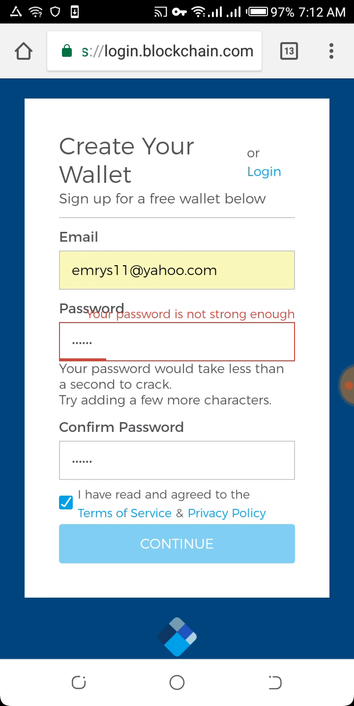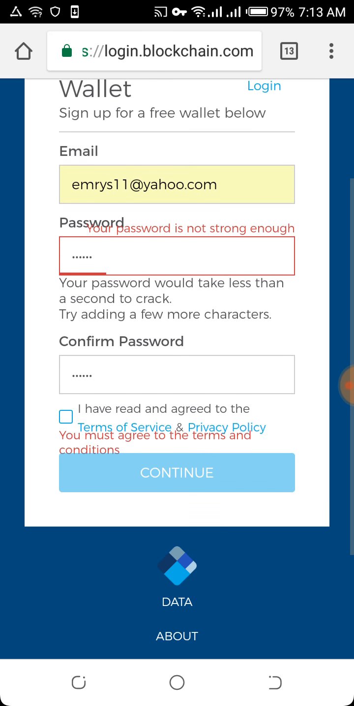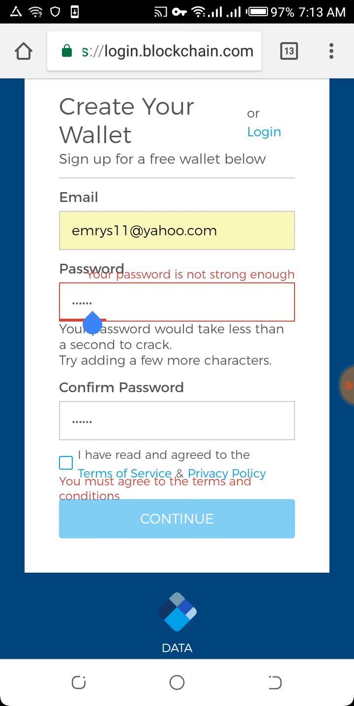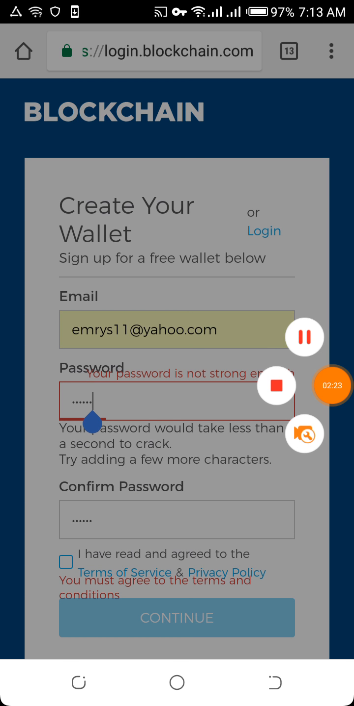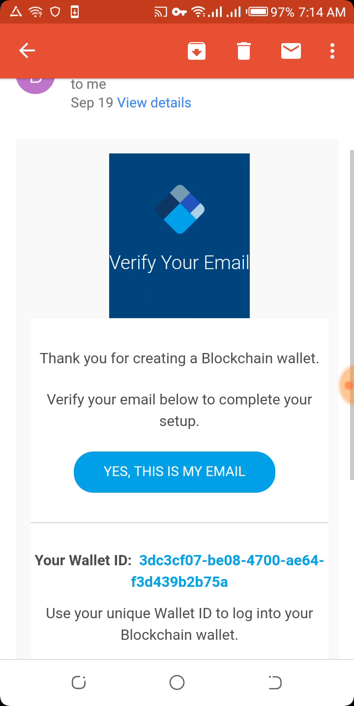And they will send you a valid verification message to your email to verify. So you click on continue and then go to your email. Yeah, so this is an email they sent me. So you click on yes, this is my mail to verify it, and this is your wallet.